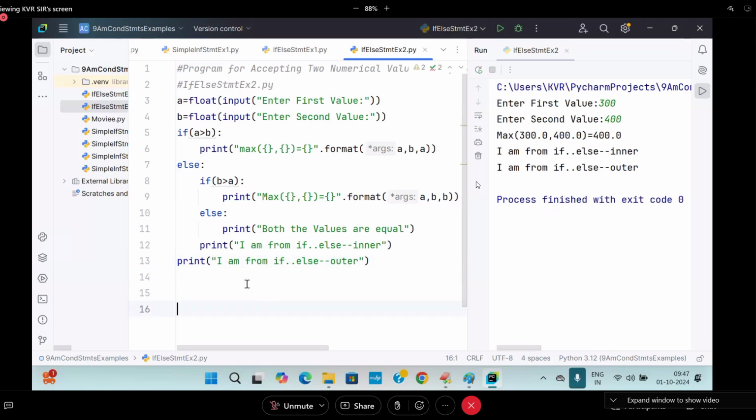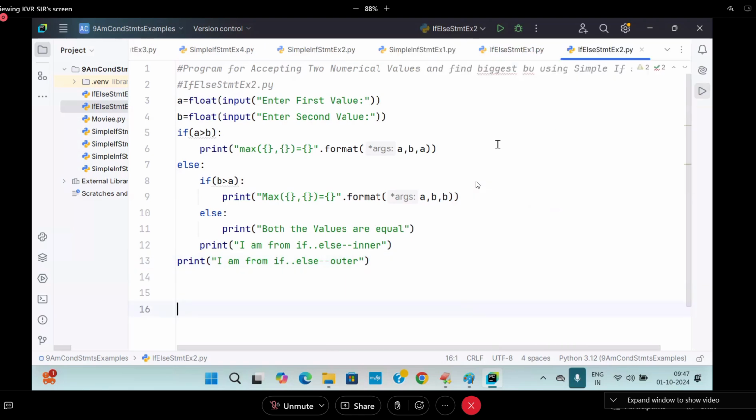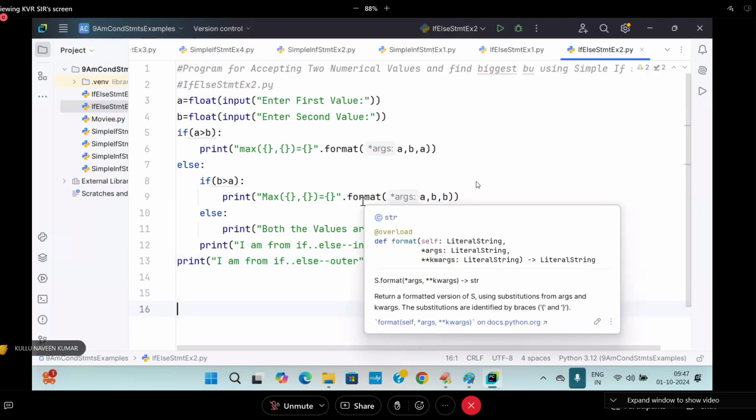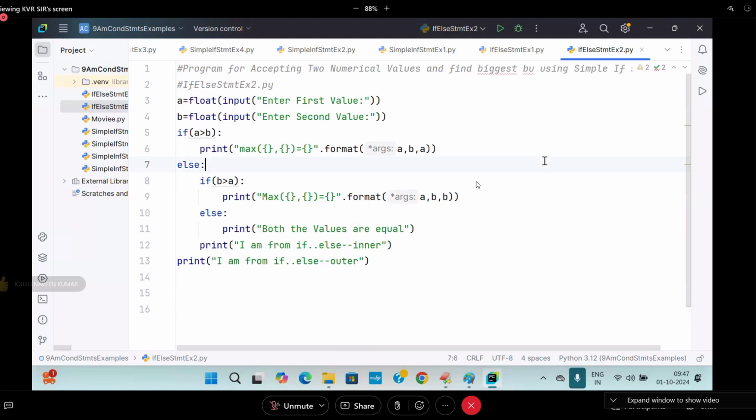So I think you are following me. So this is going to be better than what? Come on. Simple if statement. If-else is better than simple if, right? Write down one more example. Open the notes. Write a Python program.